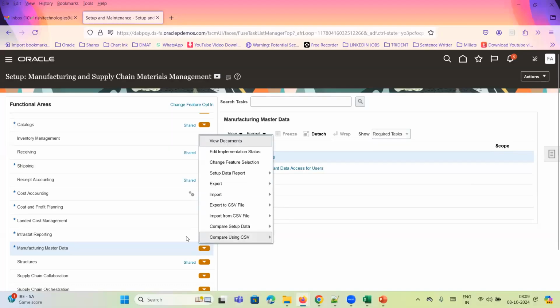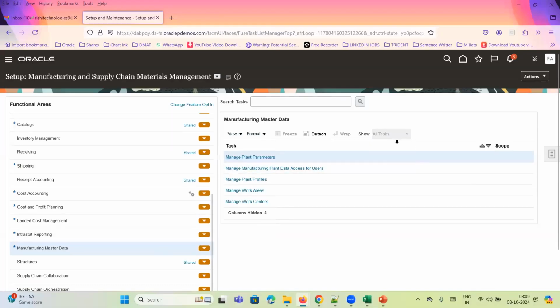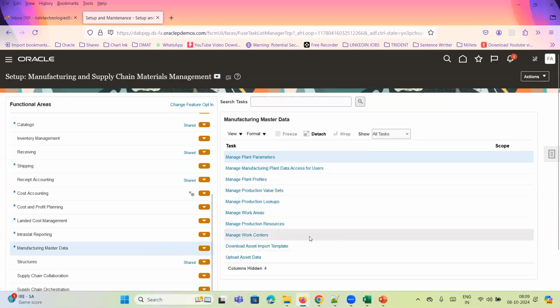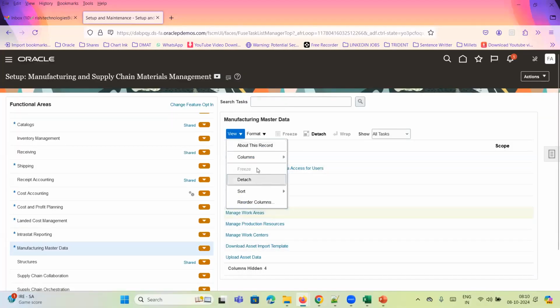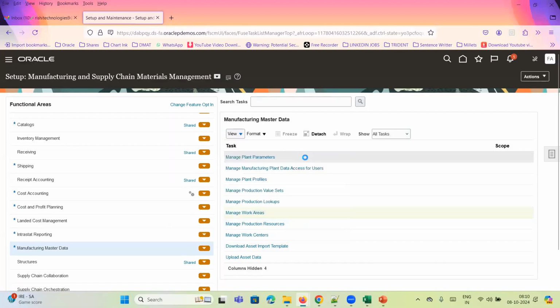Or else, in manufacturing, if you look, these are the setups. In some places there is some junk data, and only a few setups have no junk data and are perfectly fine. Then you can import an individual setup also. By default, Oracle enables only the mandatory fields here, and a lot of fields are hidden. To enable hidden fields, go to View, Columns, Show All.